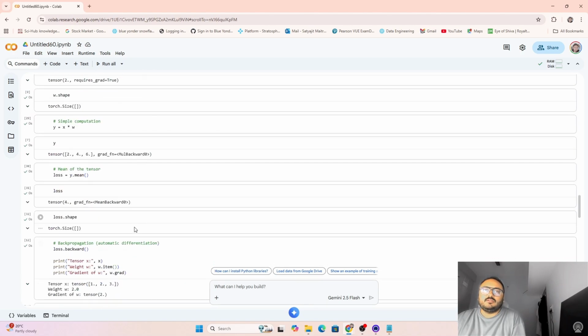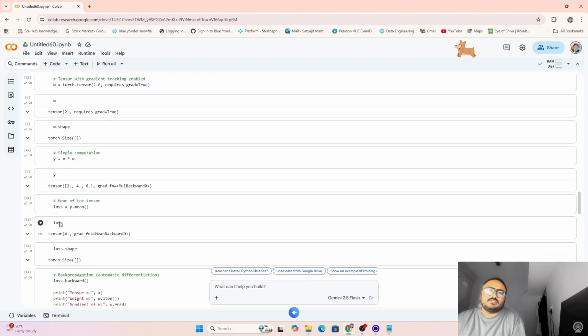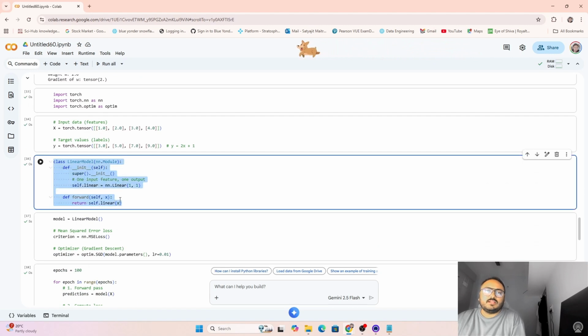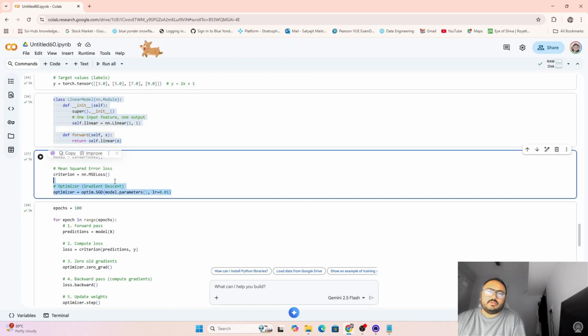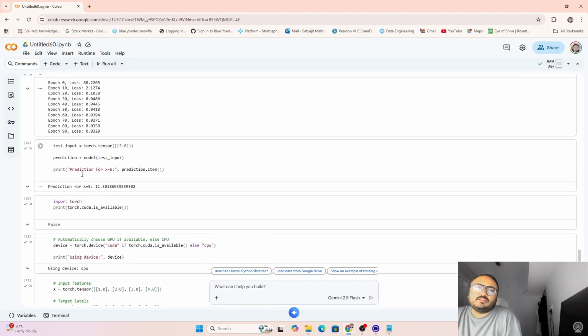In this video we have learned basic tensor calculations. Then we built one basic model class for a linear model, and we implemented one basic neural network model where the expected output is y equals 2x plus 1, and we ran the model for 100 epochs, and we have seen that the model did a very good job identifying the linear equation.